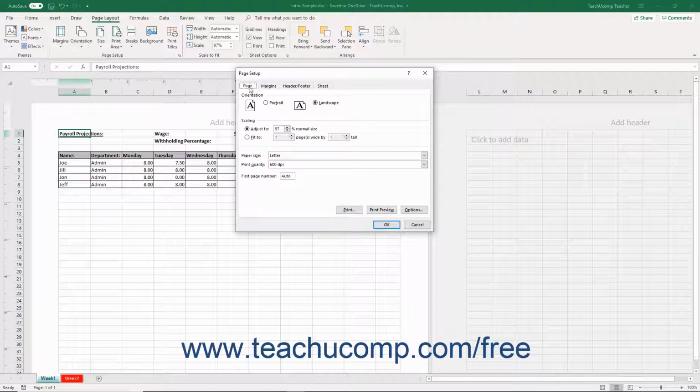To set the page orientation, choose the option button for either Portrait or Landscape in the Orientation section. Selecting Landscape helps when printing very wide worksheets.